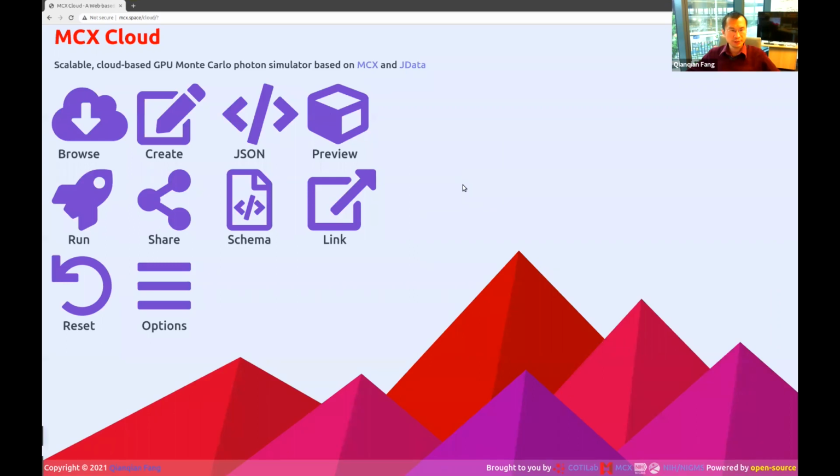There are several ways to create a simulation. Basically, there are two ways. One is by directly copy pasting an offline created JSON input file. And the other way is to create it using the Create tab. Let's start from this one because it has a graphical user interface to facilitate the simulation setting.